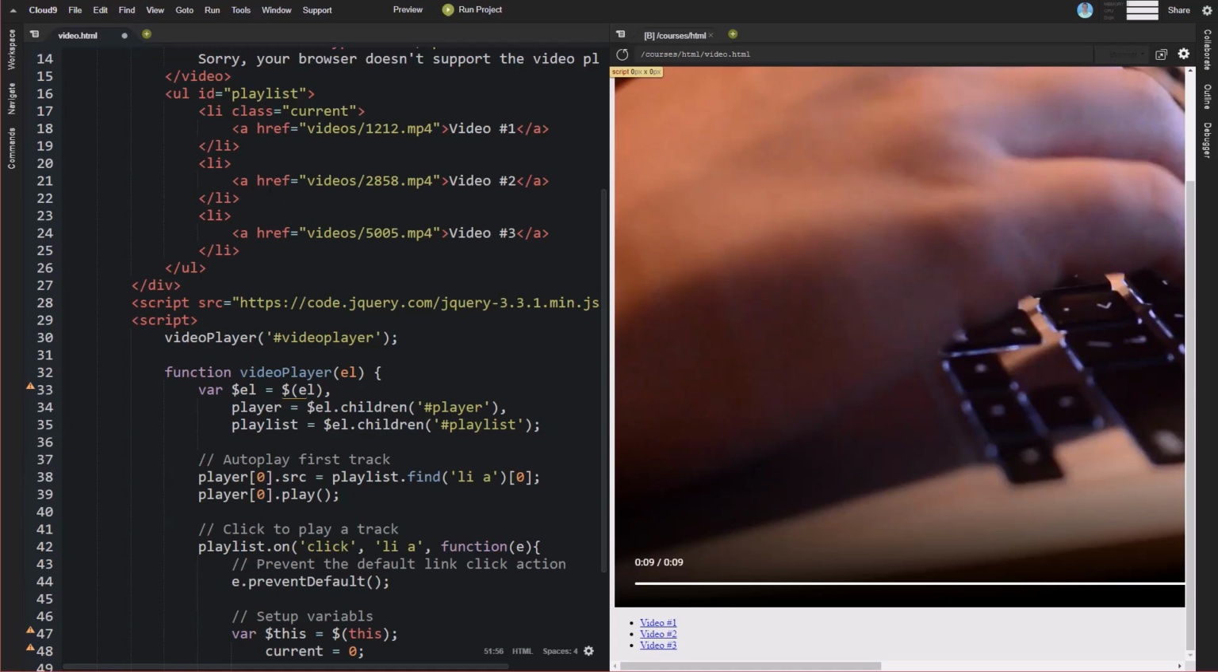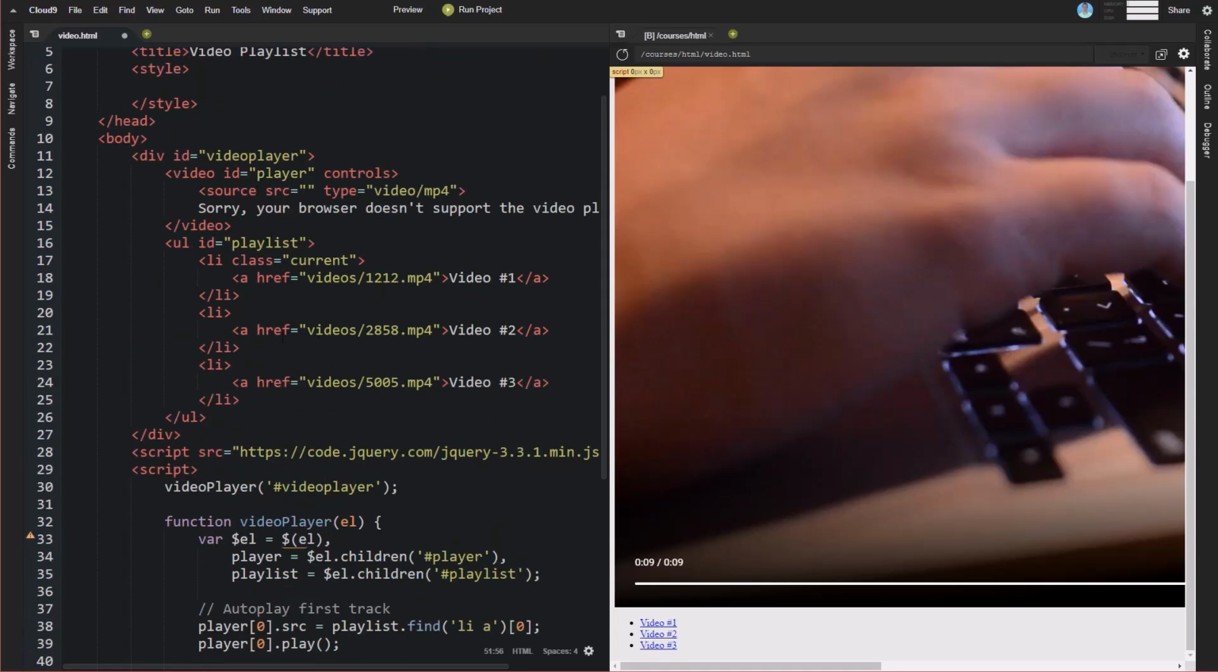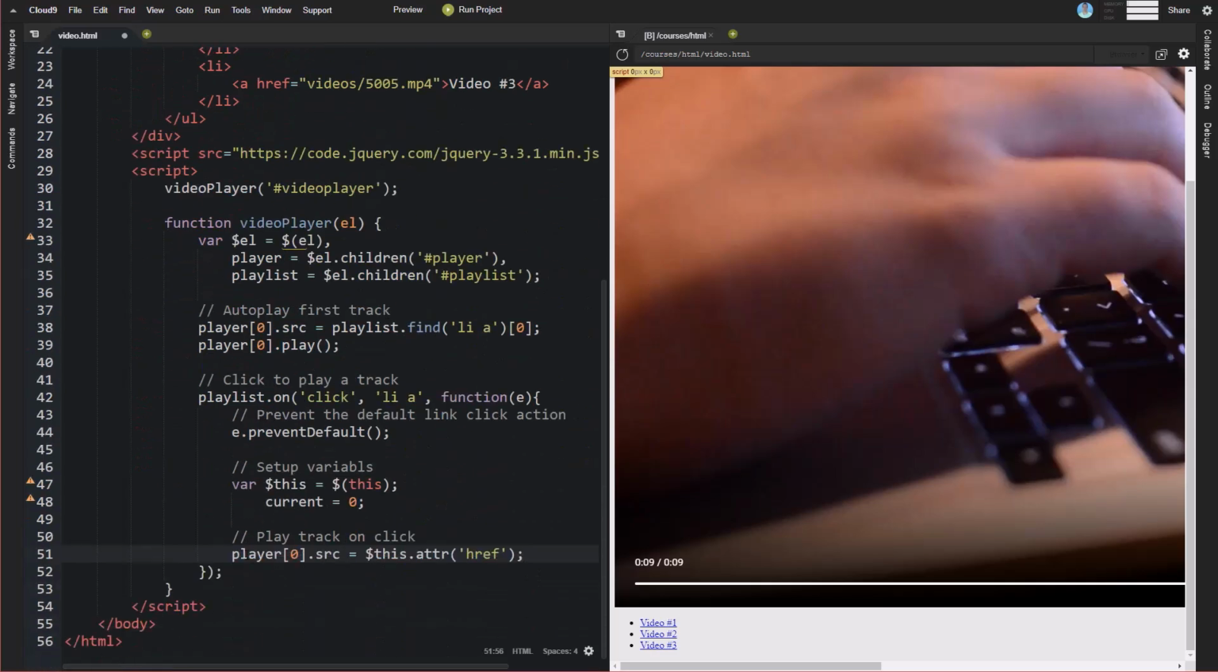So this href right here. If this link is clicked, we're going to set source equal to this href. If this one is clicked, we're going to set source equal to that one. So that's what this is saying right here. That's the point that we're trying to get to. And then what we want to do again is player[0].play, and we want to automatically play that new thing whenever it's clicked.